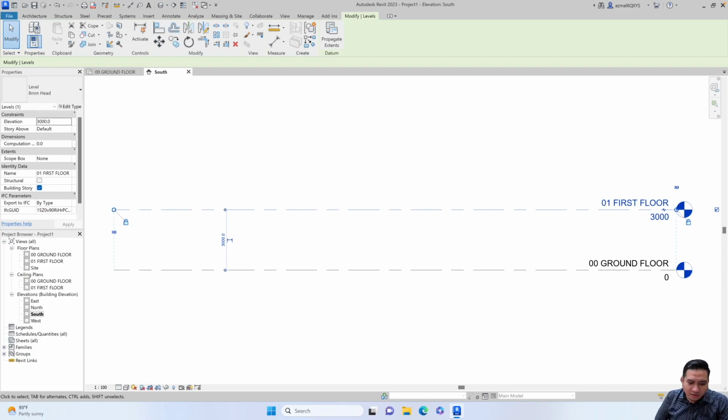Okay, and then we start using the grid line. As you know, to produce a comprehensive set of construction drawings, one of the important aspects is the grid line. The grid line is like a guide for us to do the placement, for example, the placement of walls, beams, columns and so on.